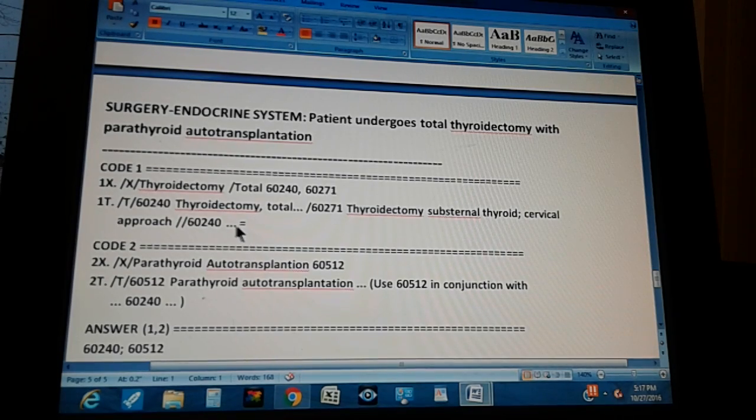But that just covers the thyroidectomy. What about the parathyroid autotransplantation? You need a second code for that. So code number 2 through the index is found like this. First you go to the index, then you look for the word parathyroid, and next to it, it says autotransplantation. So yes, that's exactly what we need. It gives you code 60512.